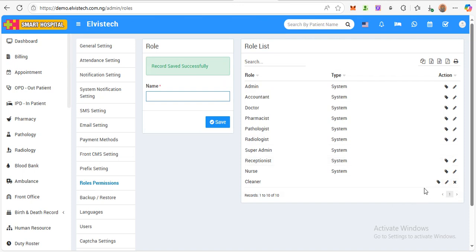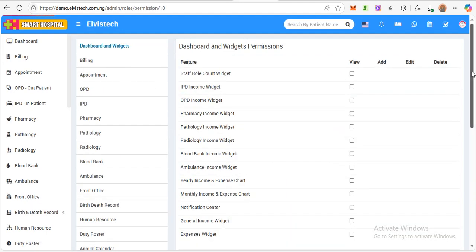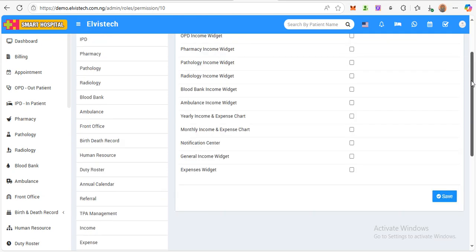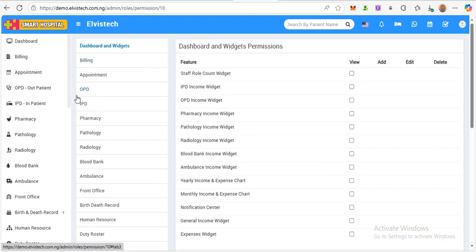Once you have added a new role, you click on assign permission. Then you give access. What would you want this cleaner to have access to once they log into their back end? You decide that, and that's all. You save. So that is it.